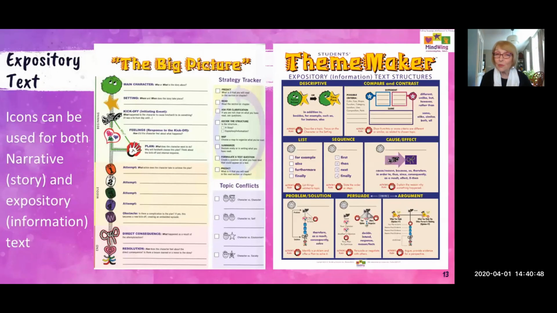These are the 2 big pictures that Sean's going to be talking about, mainly the icons and how to use them with distance learning. You'll see on the left is the complete episode for a story. It's also part of information text at the problem solution area, because we have people in life handling problems and solutions.